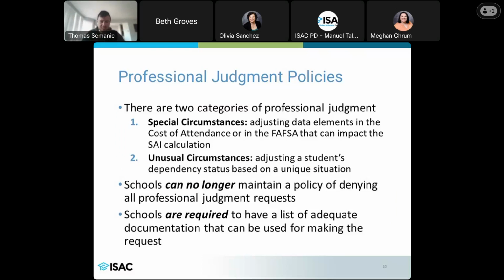With unusual circumstances, we're solely thinking about dependency status, adjusting that student's dependency status based upon a unique situation. Think about the acceptable reasons for not providing parental information. Parents are incarcerated. Maybe they are fleeing an abusive household. Maybe they just don't know where their parents are. There's no way to contact them, no idea where they are. Those are acceptable reasons for not providing parental information. Thus, a dependency override can be requested and take place, and they are now calling those unusual circumstances. So when I hear special circumstances, I'm thinking about money. When I hear unusual circumstances, I'm thinking about dependency status. That's the best way I can decipher between the two.